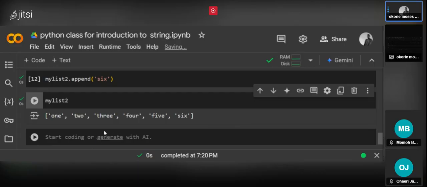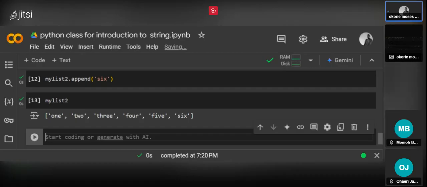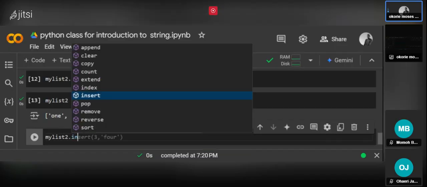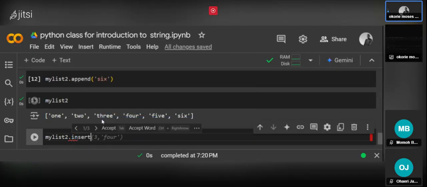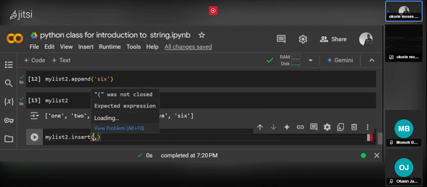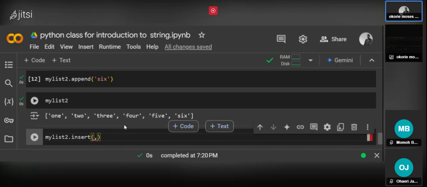So I want to insert. Let me use the insert function. My list two dot insert. Okay, you see, it has already given me what I want to insert. Now in insert, you have to put the index number and what you want to insert. So let me see what I want to insert now.